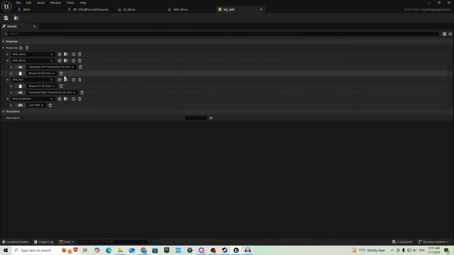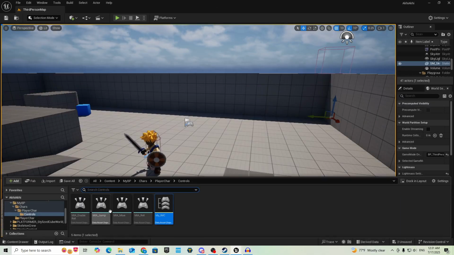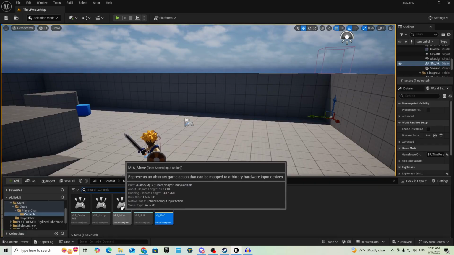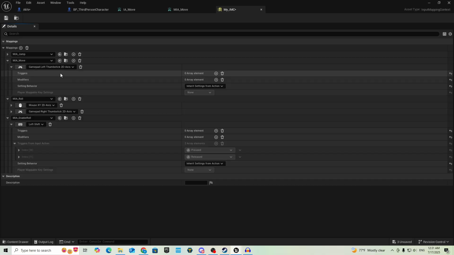Okay, so quick correction. I had to go back and change this. I accidentally made this MIA look, and it's supposed to be MIA move. So let's go back and fix that. I realized that as I was going. I was like, why do I have 2 as the mouse? The move is not supposed to be on the mouse. That was my fault. I made a mistake. Let's get rid of that.